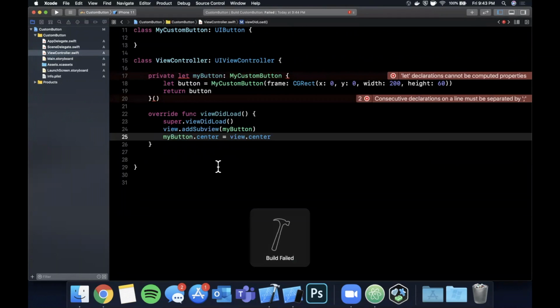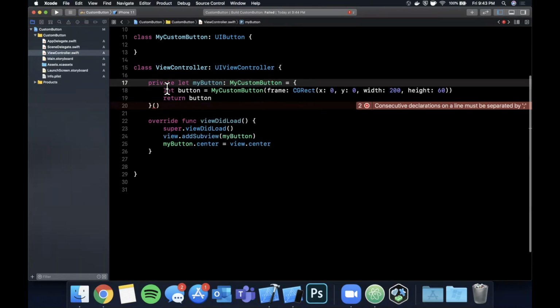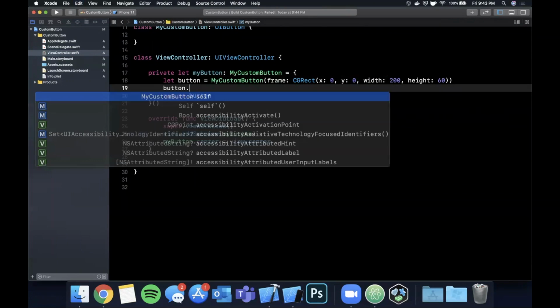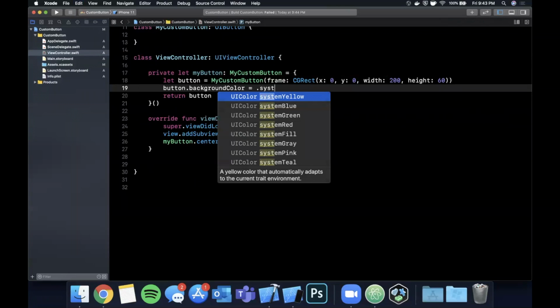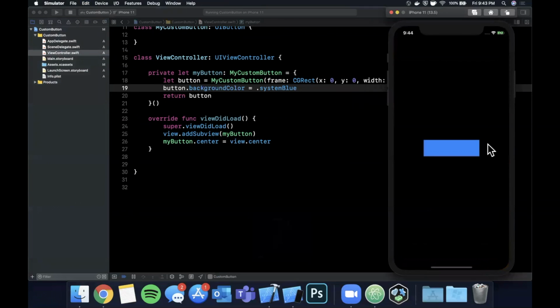So go ahead and hit Command R. Let's see what this is complaining about. This is a custom button. We need an equal sign there. And let me also set a background color to this so we can actually see it. We'll make the background color of this a system blue. Hit Command R, and you should see a button in the middle now.